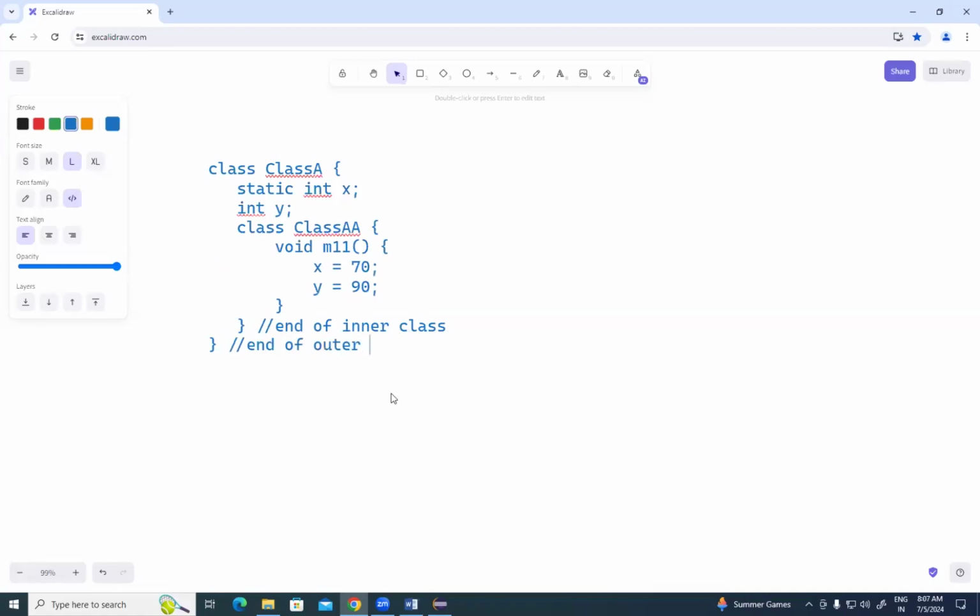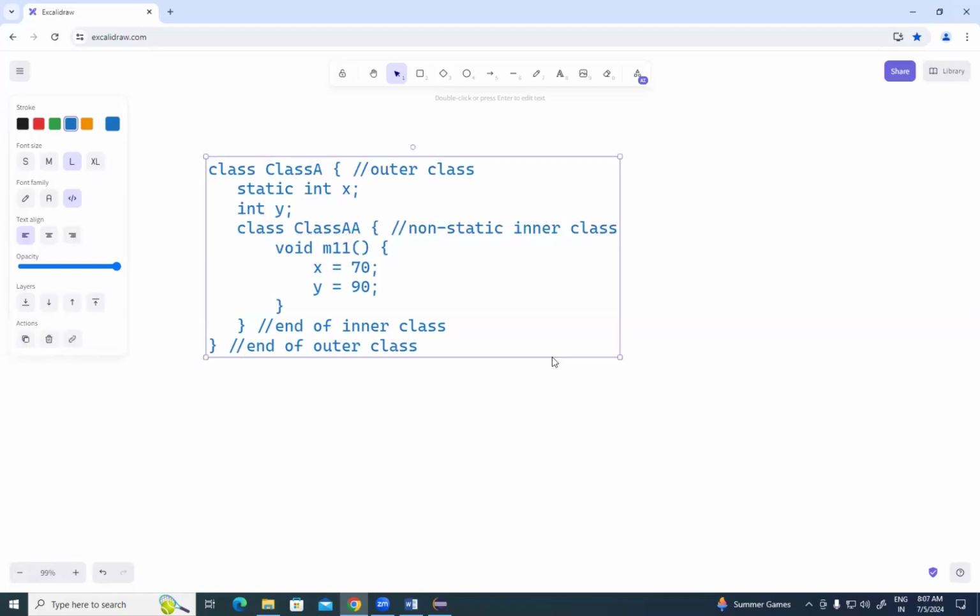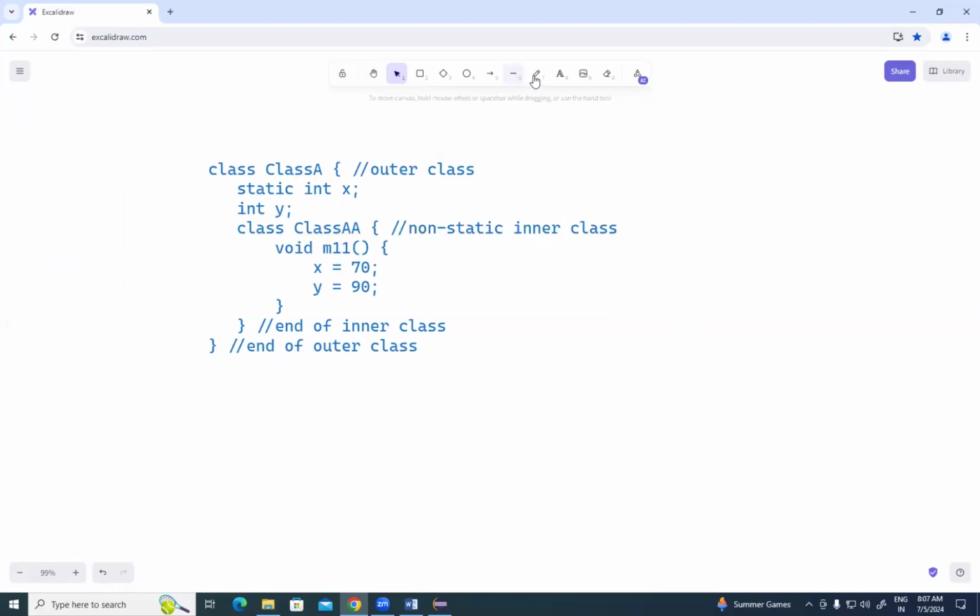Who is the outer class here? Class A. Who is the inner class here? Class AA. Tell me, is this a static inner class or a non-static inner class? Non-static. A non-static inner class will allow both things, right? What are allowed? Static variables are allowed and instance variables are also allowed.